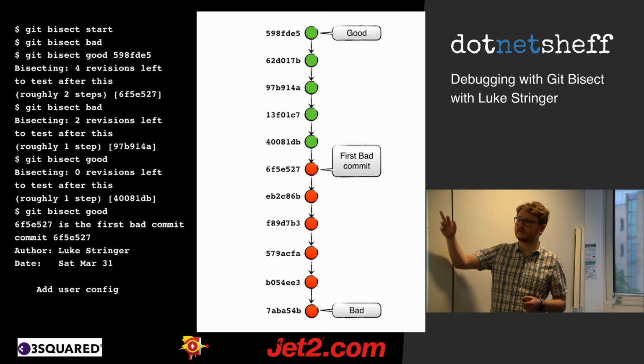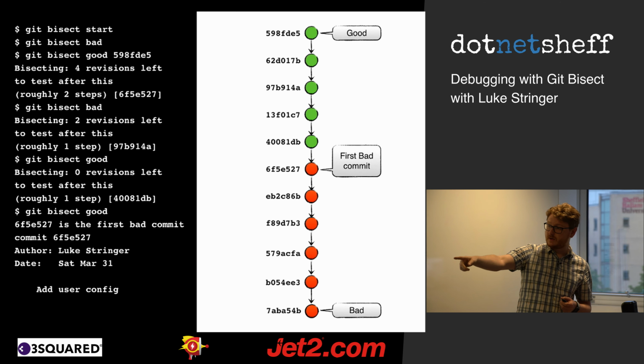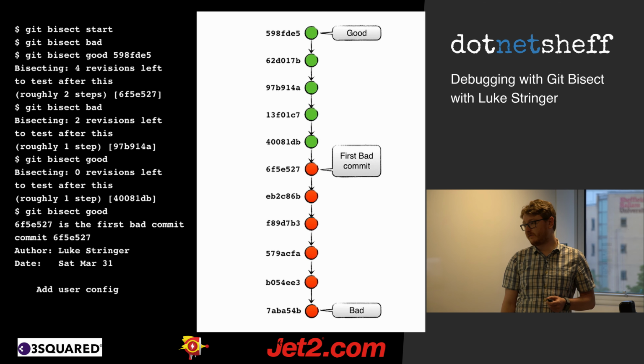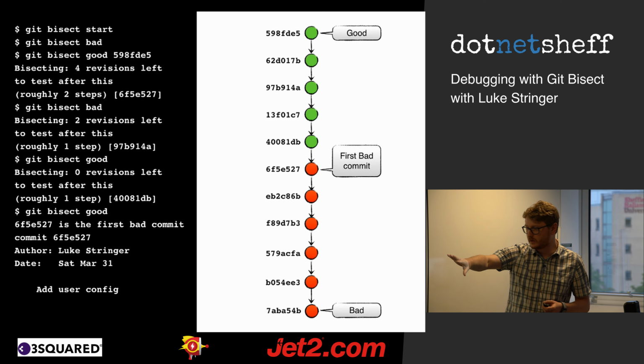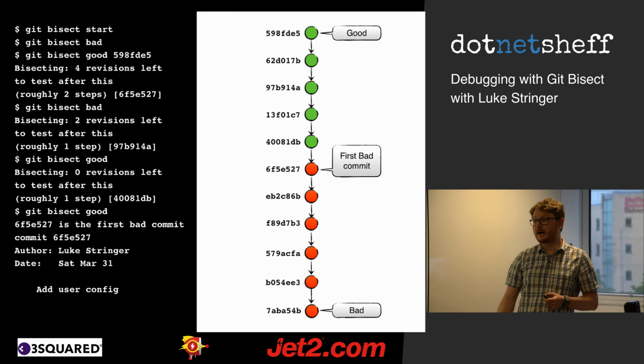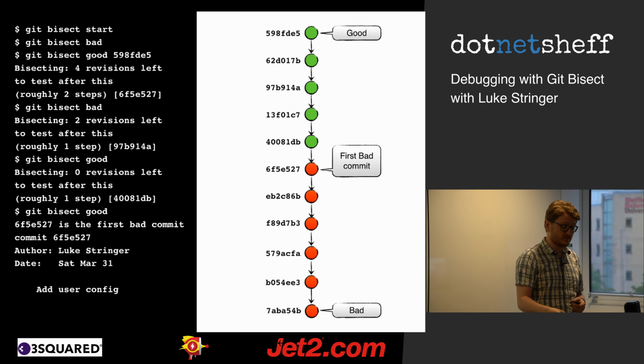This is where we went from good to bad, and it tells you the commit hash, tells you the diff. It tells you the commit message there, who made it. In this example, it was me. I can then go into that commit. I can have a look at the diff, see what I added, see what I removed, and try and figure out what I did wrong, basically.